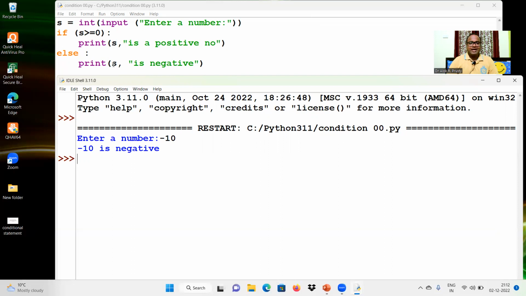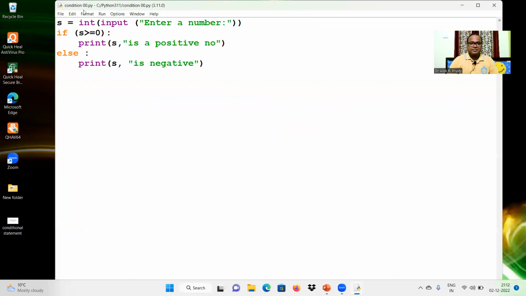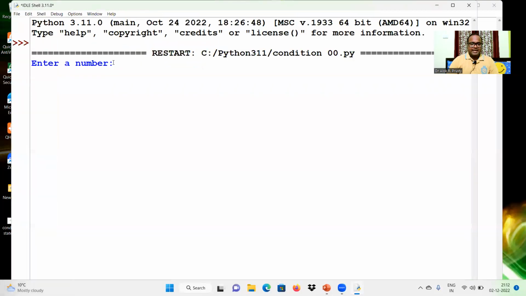Now this is the value s, which is holding the value -10. It will get printed, then the statement inside the double quotation, that is negative. So here you can find -10 is negative gets printed as output. Now let me execute again, run module. Okay, again I am giving another input, that is 10. Now I am pressing the enter button. Now it is displaying 10 is positive number.